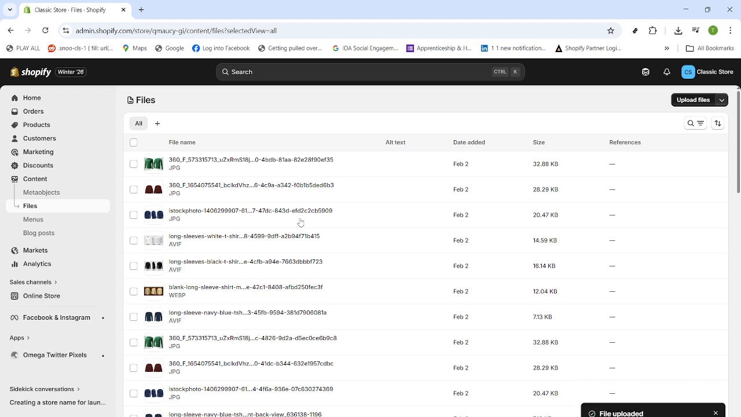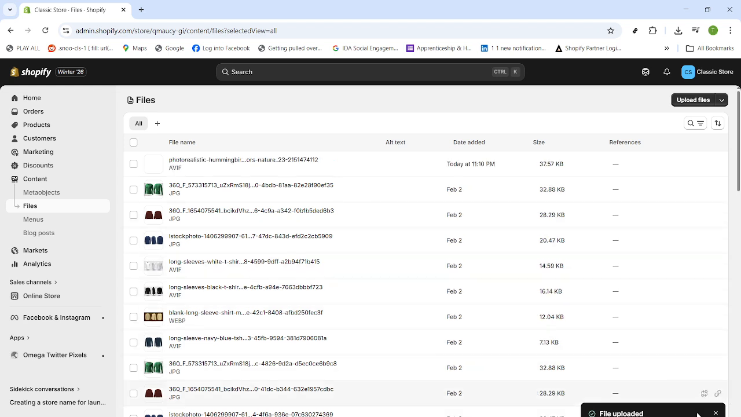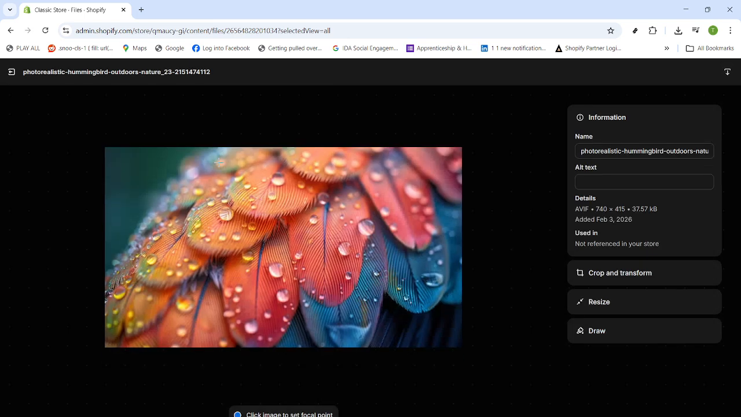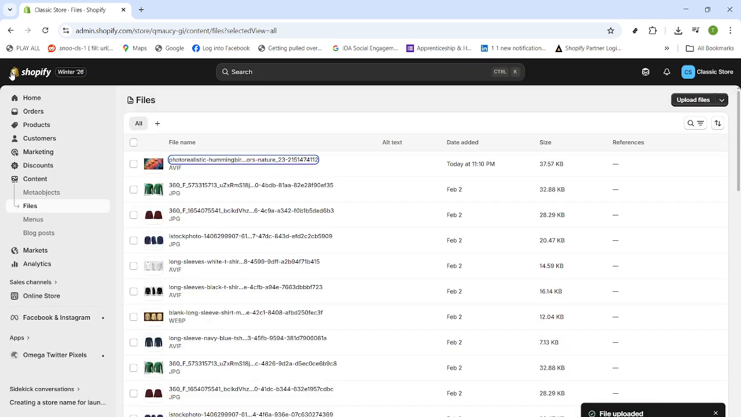After you select your image, Shopify will upload it and display a preview along with basic information like file name and dimensions. Give the upload a moment to finish, especially if your image is large. When it's done, your file is safely stored in Shopify's Files library and ready to use anywhere in your store. You can insert it into product galleries, collection banners, pages, or your theme sections. If you ever need the direct link, you can open the image from Files to copy its URL.